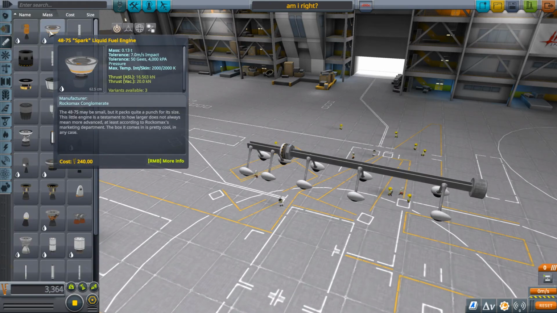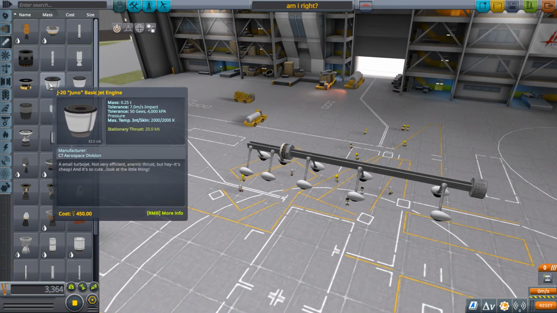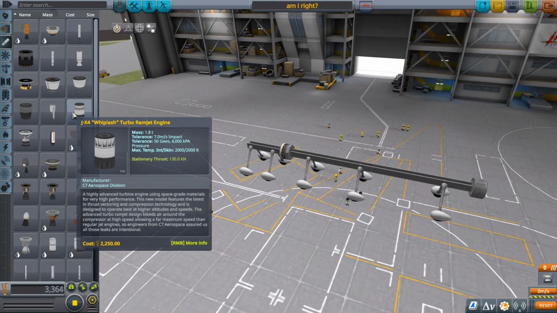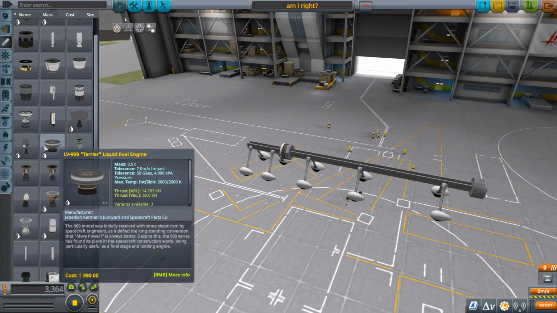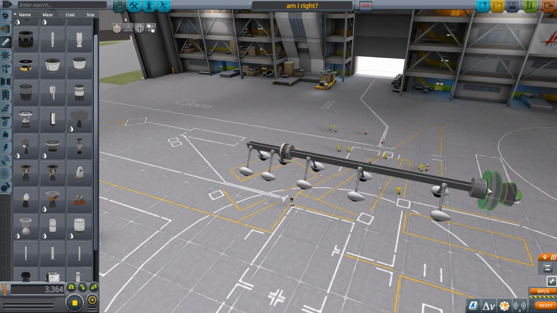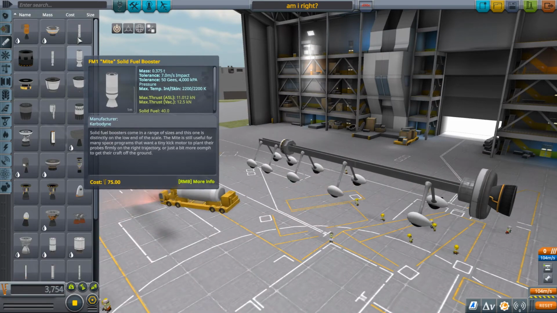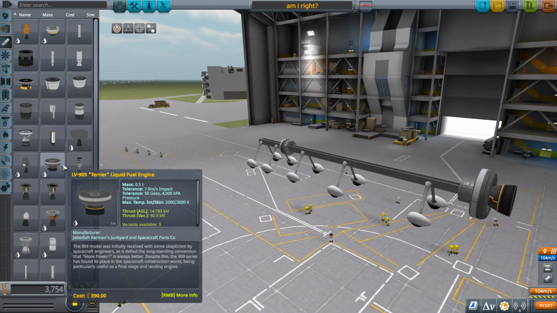So let's see. Vacuum thrust is 20 kilonewtons. I need something that runs on liquid fuel. Well, liquid fuel and liquid oxidizer. That. No, no, no. What's this? Nope. This one? Hell no. In a vacuum, it's 60 kilonewtons. It's not too big. That's 3 times stronger, right? 20 kilonewtons to 30 kilonewtons. The Terrier.